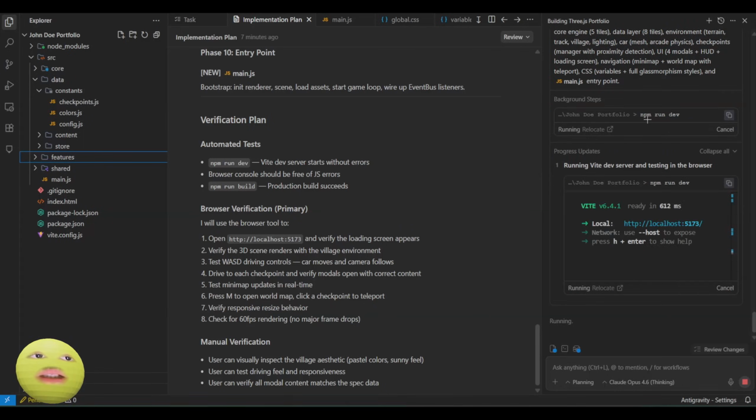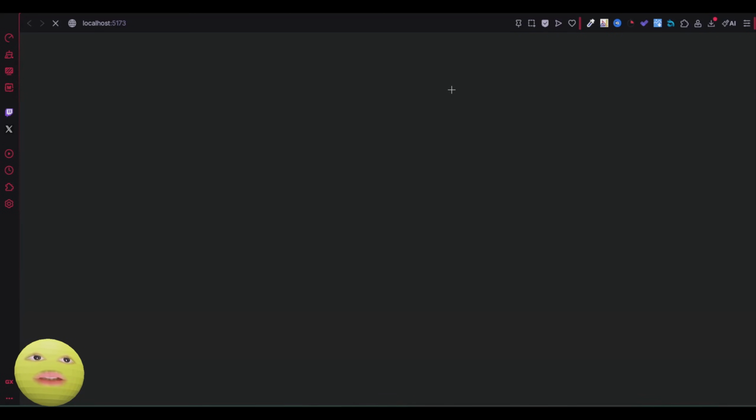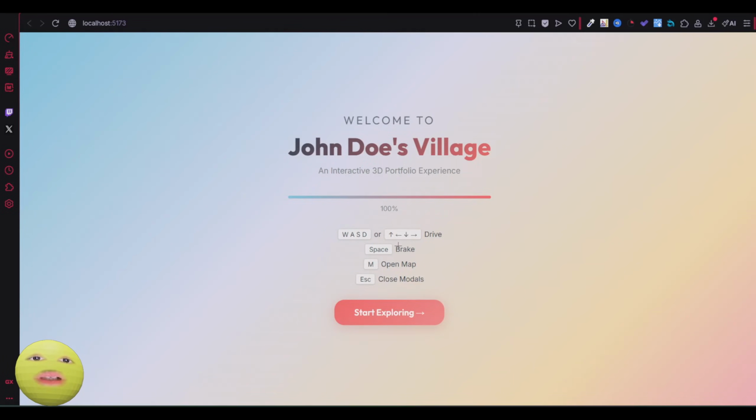Alright, it's running npm run dev, and now it redirected us to the page. As you can see here, the loading screen, it gave us the controls. So we have space to brake, M to open the map, and escape to close modals. Should be pretty easy, right? Let's hope we don't mess it up.